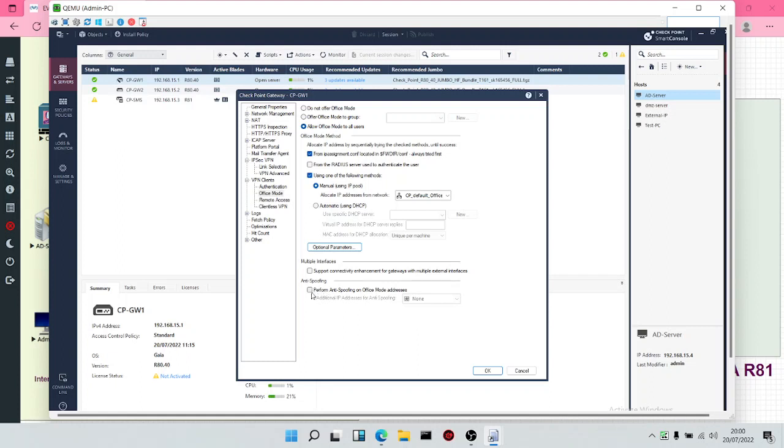Having done this, if you want, you can select anti-spoofing. Anti-spoofing helps to prevent MAC address spoofing, or to prevent spoofing. Spoofing is actually a security threat where external traffic is made to look as if it is originating from the internal network. So if you want to prevent or mitigate spoofing, then you can select this option that says perform anti-spoofing on office mode addresses.